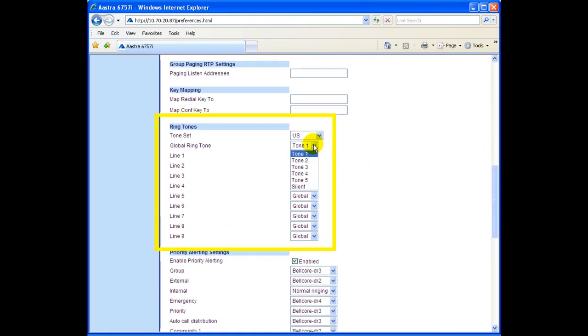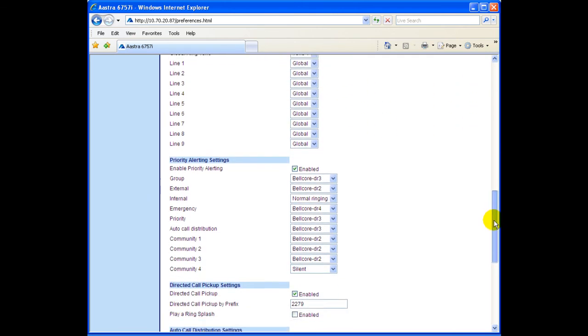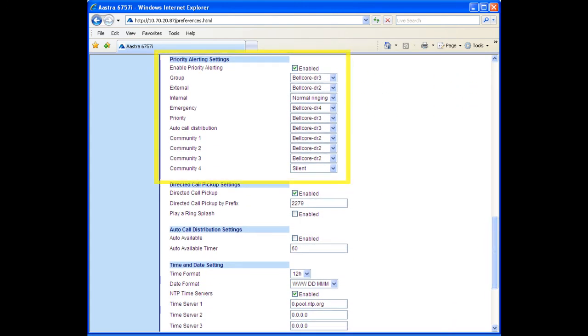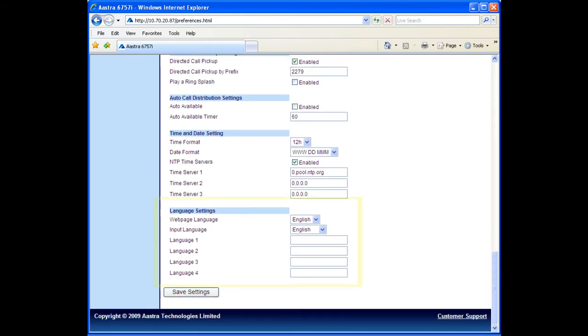You can select different ringtones for each line, and you can set up different ringing alerts based upon the type of call you're receiving. You have some settings for direct call pickup and auto call distribution. You also have access to time and date settings. The last option is language settings. And as I mentioned in an earlier module, you can download additional language packs from the Astra website.